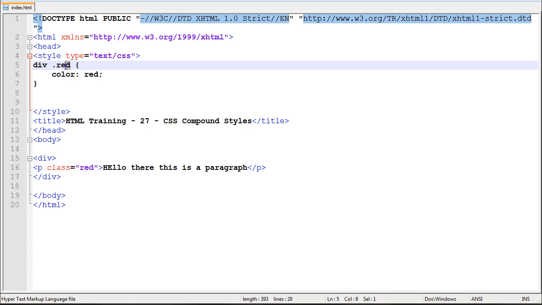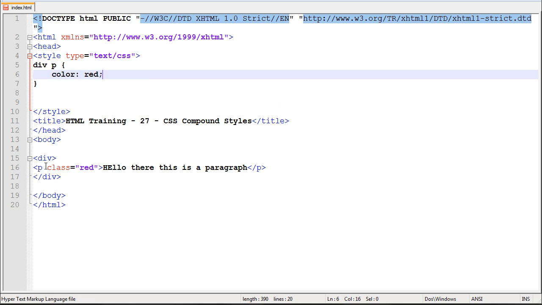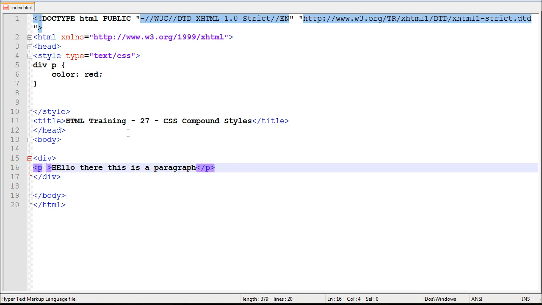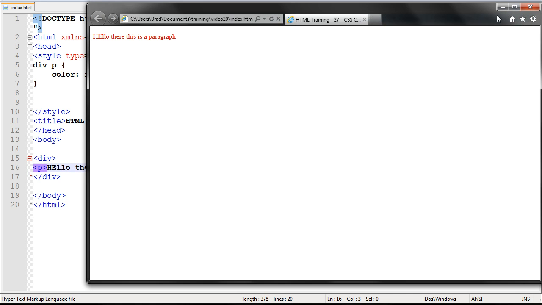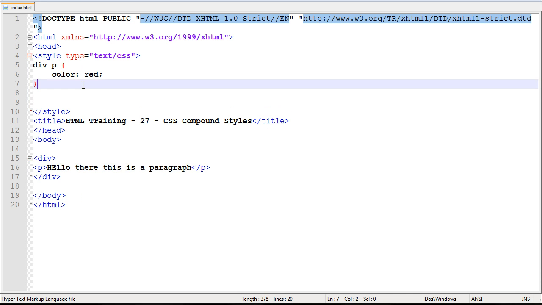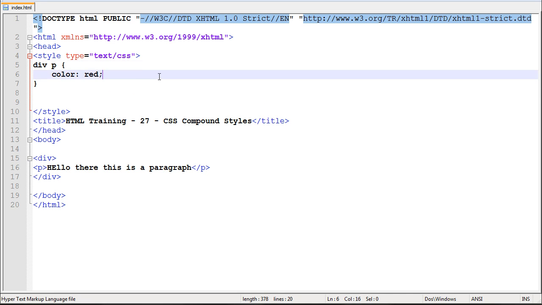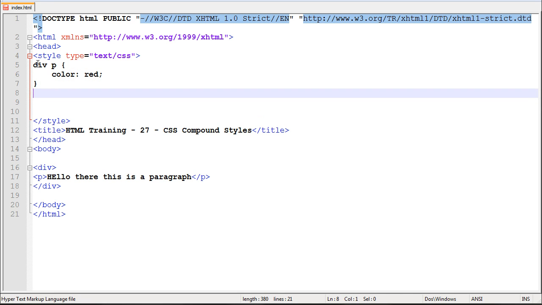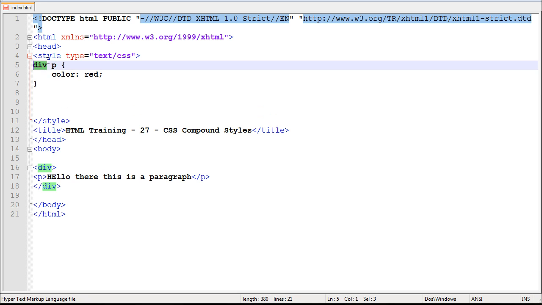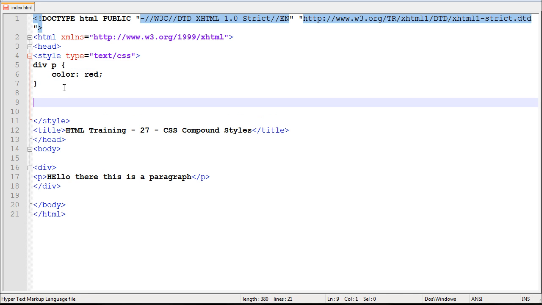And you can do this with basically anything. I don't have to put the class red right there. I can do div p. So any paragraph tag within a div will be given the color red. So then I don't even have to write this class right here. I can just put that and the styling will automatically be applied. So that's pretty nice right there. They don't have to be just within elements. They can also be within IDs or even other classes.